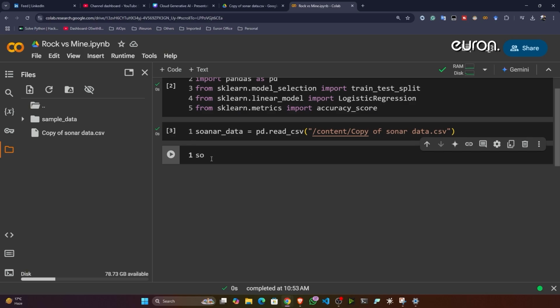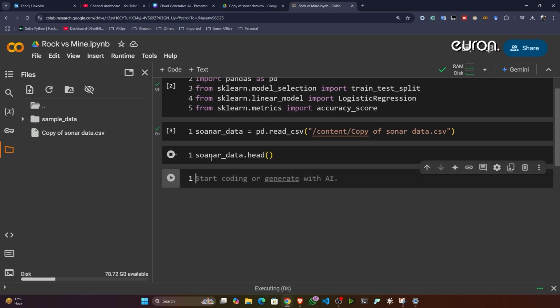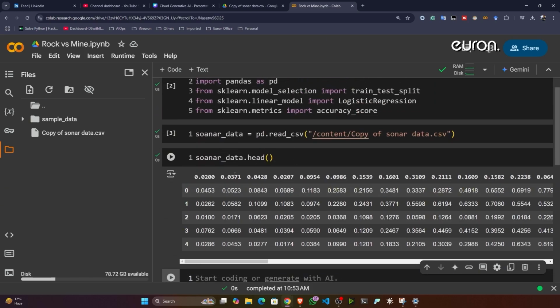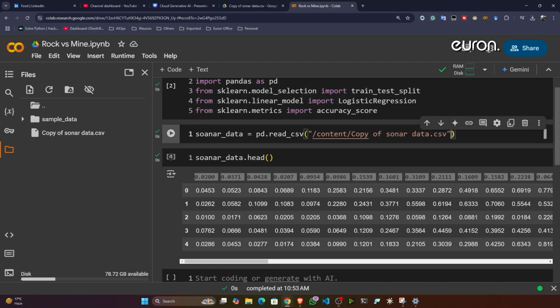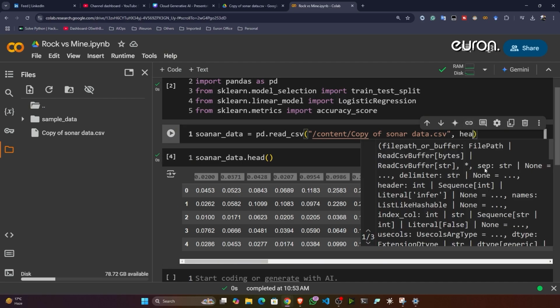Now if I show you sonar_data.head(), you can see this is the data, but the column names are coming as numbers. So I will try to replace these with numbers like 1, 2, 3, 4. For this you have to mention the parameter header equal to None.